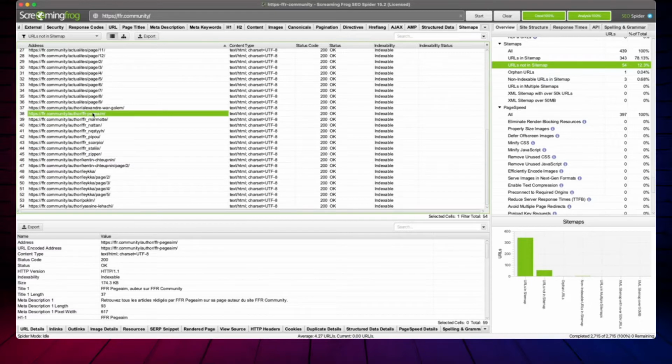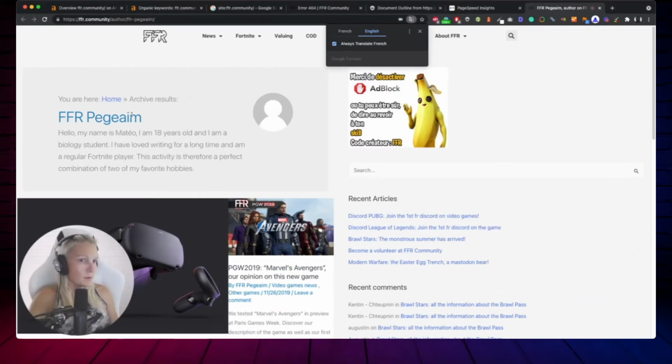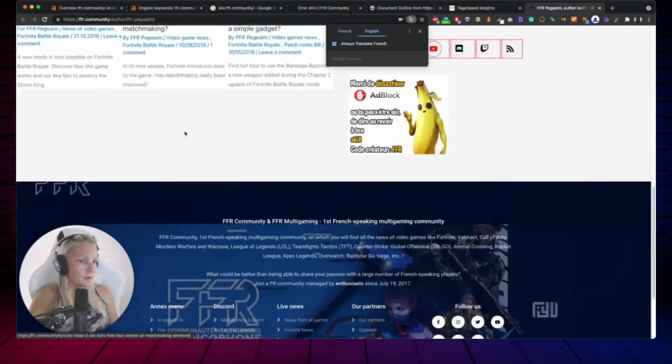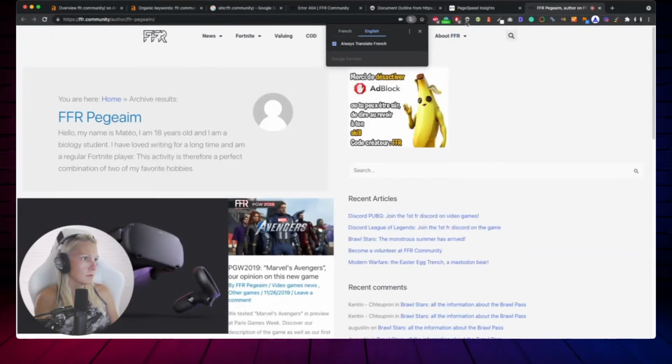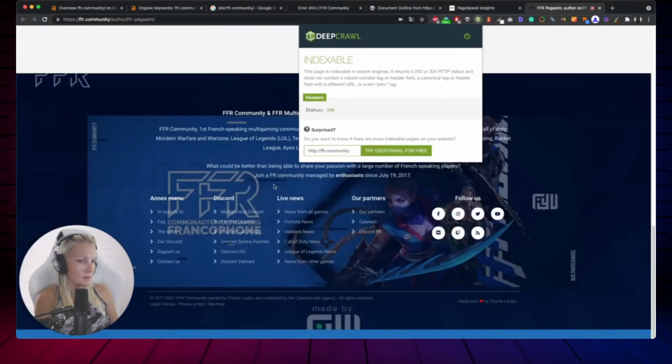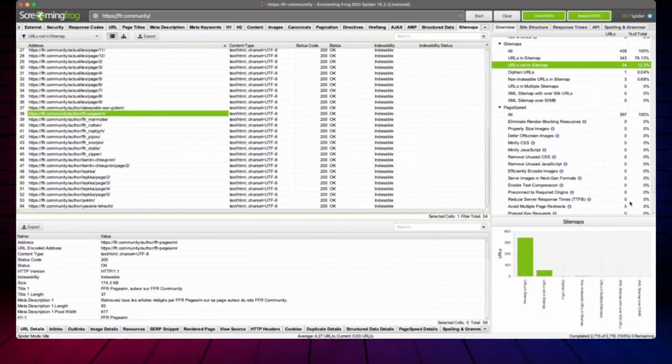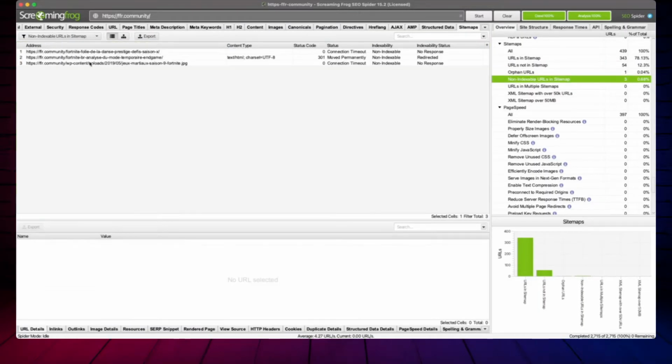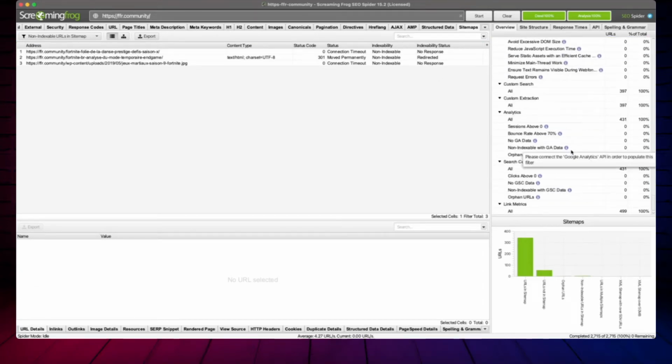So this is something to check, whether this is done on purpose, whether we really want this author to be indexed or not. Because now I see it is indexable. Okay, non-indexable URLs in sitemaps. So this is okay. This is minor.